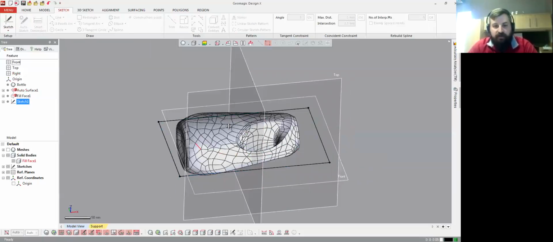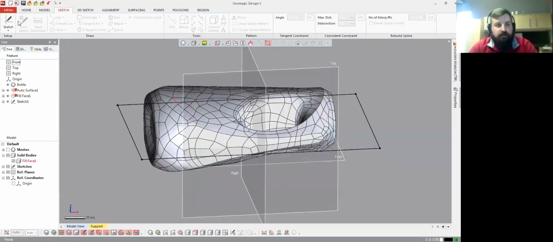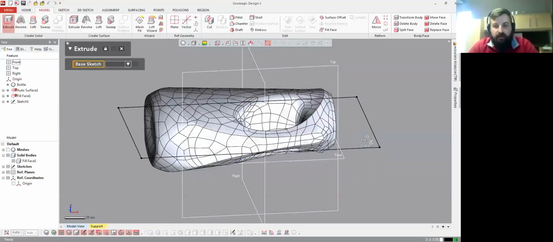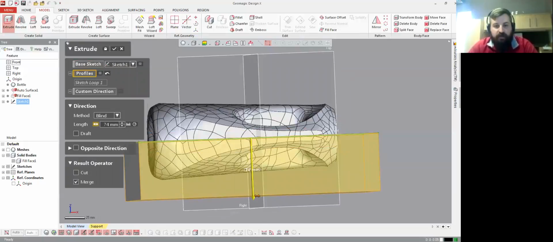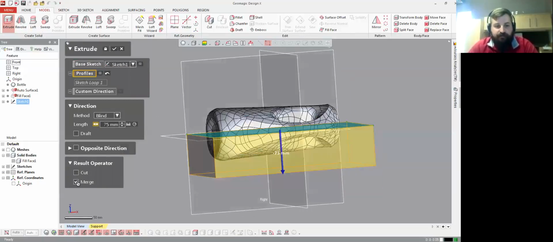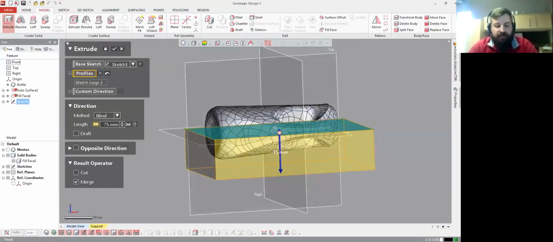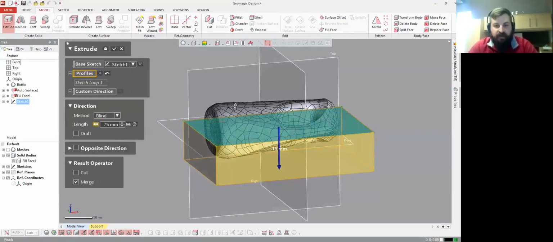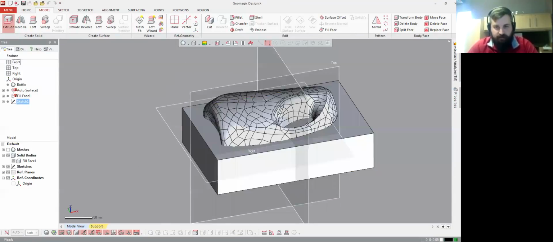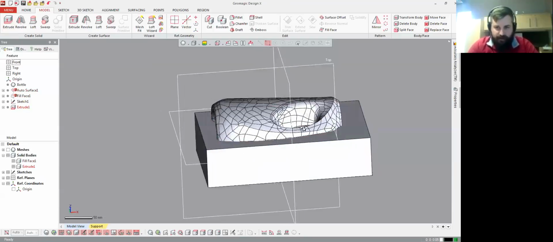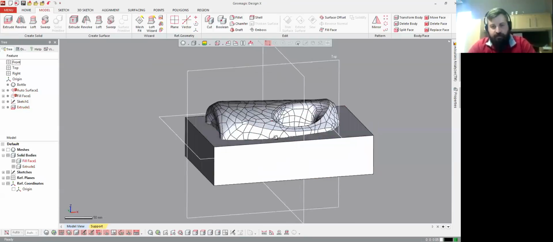And now what we can do is a simple extrude, whatever direction we need to go and whatever height we want. Let's say we've got 75 millimeters thick. And I don't want to use the merge function. I don't want these to combine quite yet because we're actually going to use this to cut this outside of that block. And we hit OK. So there's our basic half of a tool.